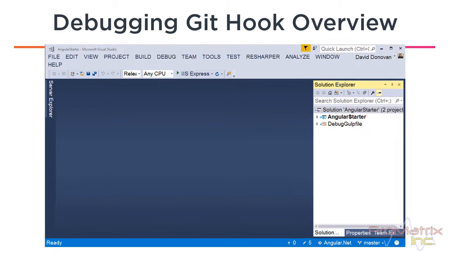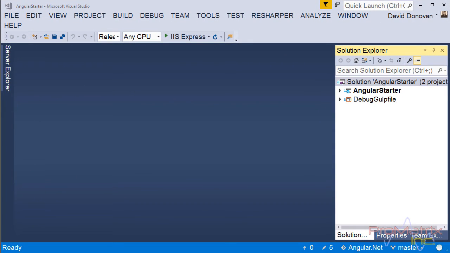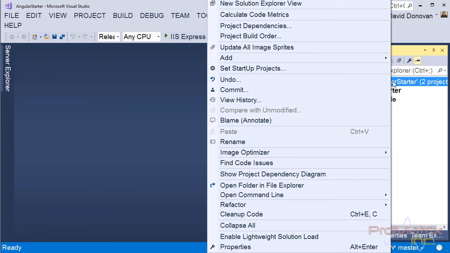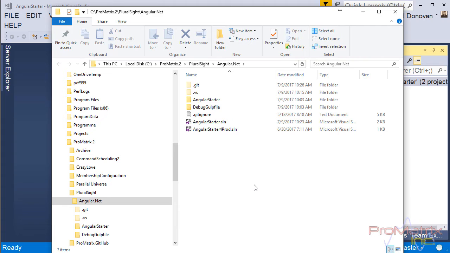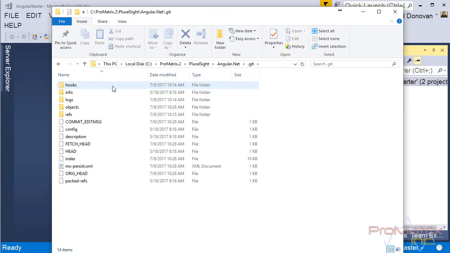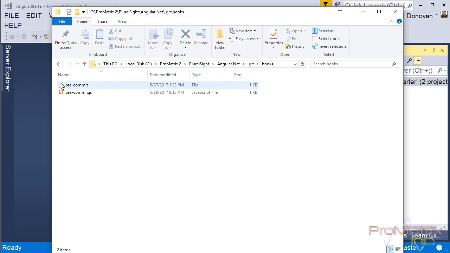In the case of the Git Hooks, they are in a more difficult folder to find. Do a right mouse on the solution. Then choose Open Folder in the File Explorer. Drill into the Git folder. Then the Hooks folder. Here is where the Git Hooks are kept.